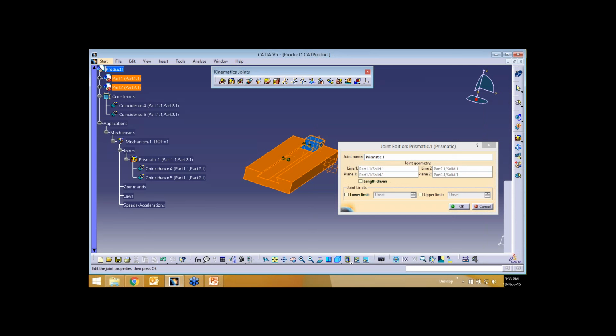But still, I have not got a message saying that the mechanism can be simulated, because now there are two different parts and the system cannot understand which part has to move. For that, I have to tell the system to keep this part fixed and move this blue color part over the orange color. So for doing that, I'll go for a fix command and fix my orange part. When I just fixed it, I'm getting a message that this mechanism can be simulated. This means I'll be able to move the blue color over the orange color.